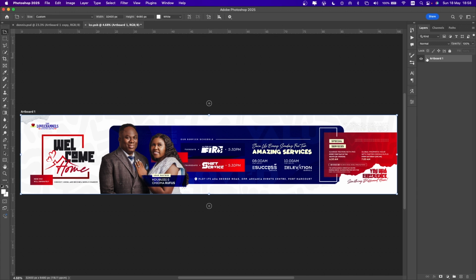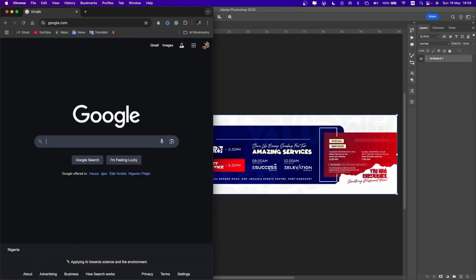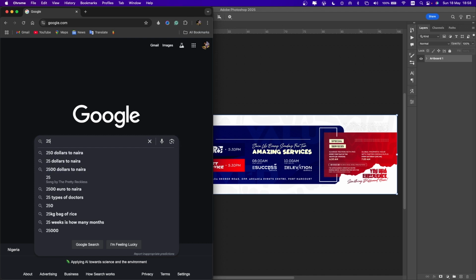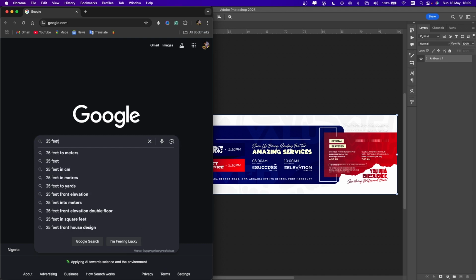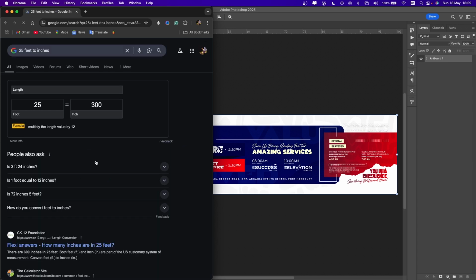So first of all, what do I do? I go to my Chrome and look for a converter. I'll type 25 feet, and I like converting to inches, because there's no feet metric on Photoshop, so the best you can use is inches. It's quite relatable to feet for measuring distances. So 25 feet to inches is 300. My width is 25 feet, that's 300 inches.